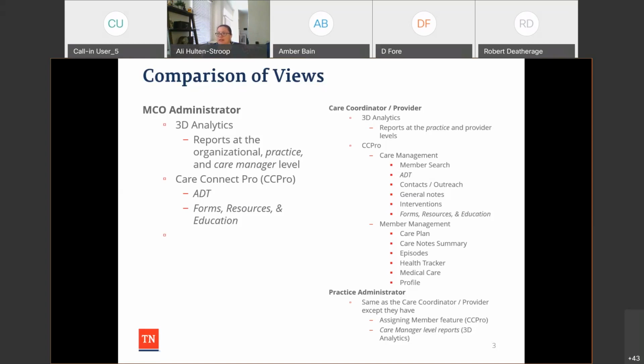The other aspect that you're able to see in the MCO administrator view is in Care Connect Pro. Here is where you'll have access to that ADT data, or admission discharge transfer. That's going to give you all the ADT data, the same things that a practice administrator or care coordinator would be able to see based on that feed we get from the THA. You also can see forms, resources, and education, the same as a care coordinator or practice administrator. This is where we have things like the coding guides that go with the HEDIS measures.